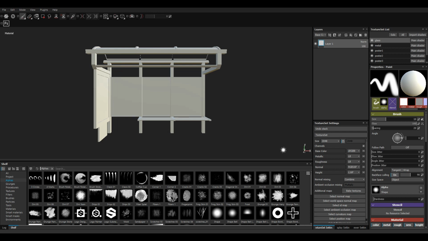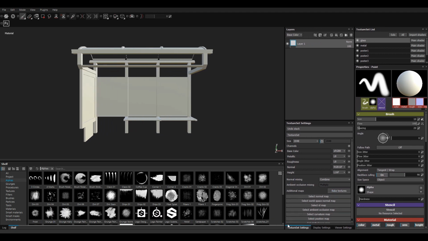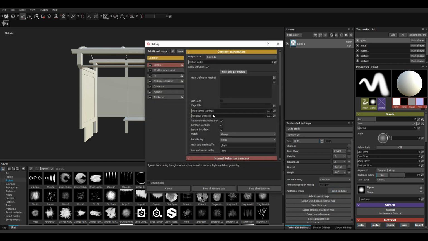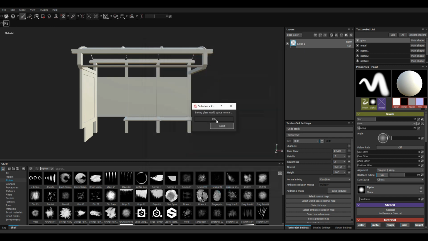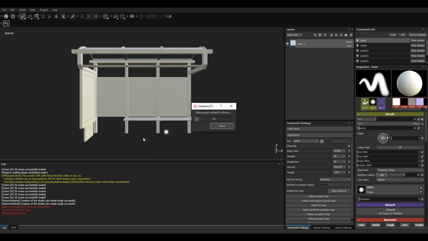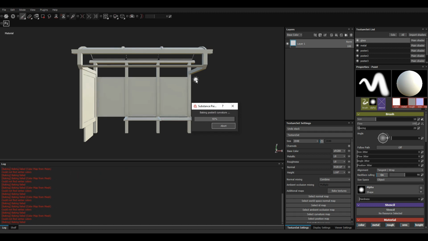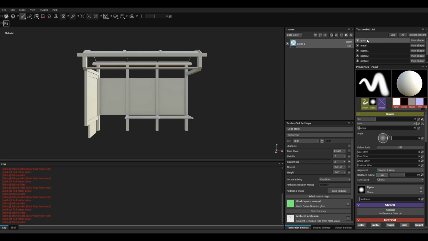The second thing that we always do once we open Substance Painter is we have to bake the textures. So here, as you can see, in texture set settings, you have to bake the textures. And I will click on bake all textures. Let's wait until it finishes. So as you can see from here, all the materials that were created in Blender are listed here.